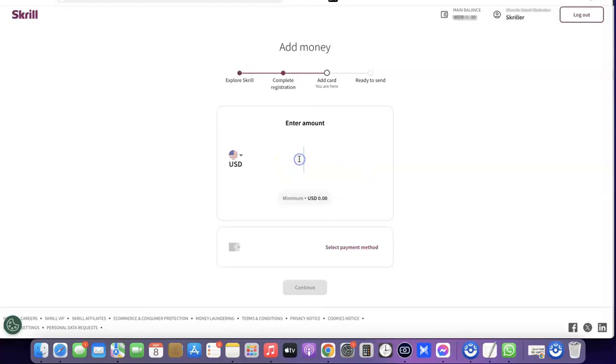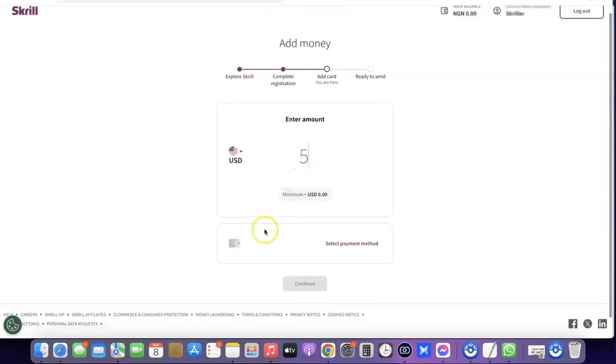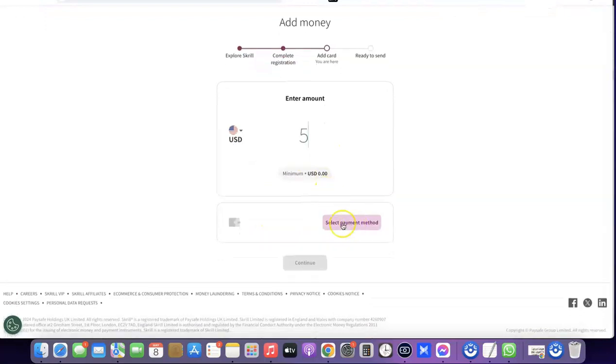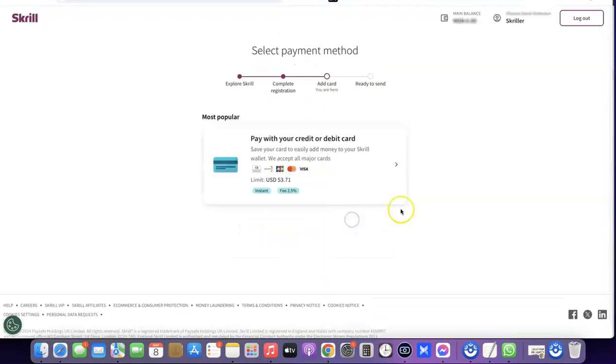So for example, if you want to deposit like $5, all you simply need to do is enter 5. Then after that, scroll down, then click on select payment method. When you click on select payment method, it's going to prompt you to save your card on the platform. So what you want to do here is click on this toggle button here.